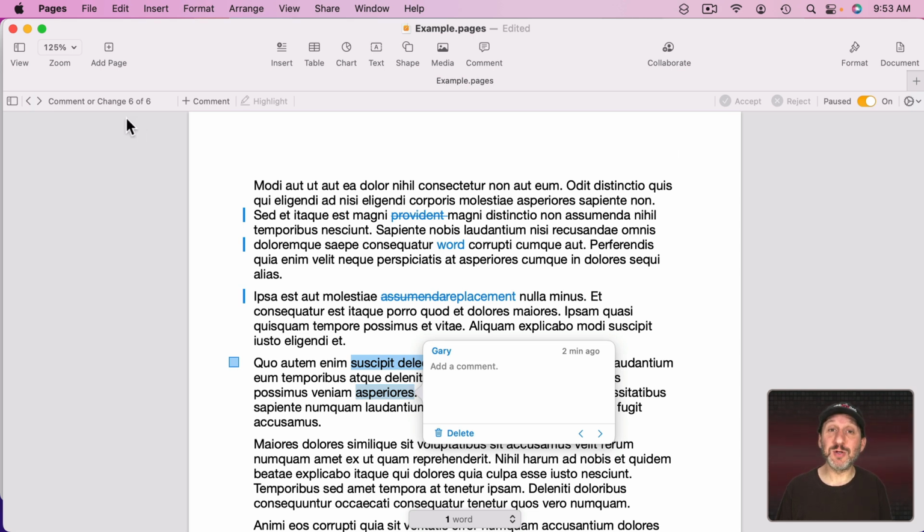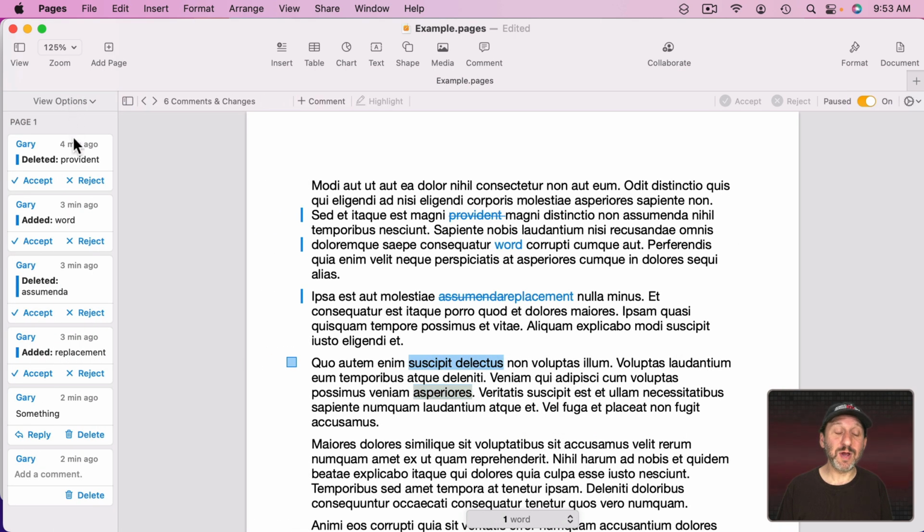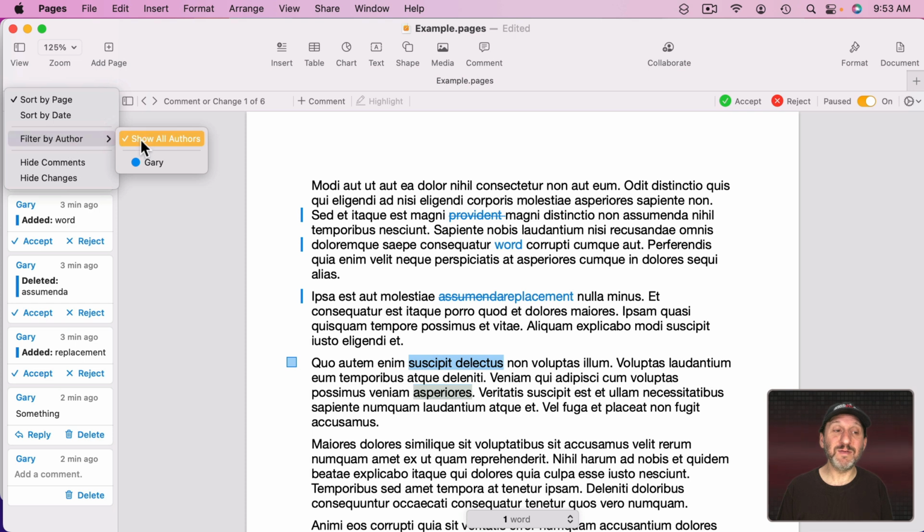But what you probably want to do when using all of this is bring up the sidebar here. You can click here and it will bring up the sidebar. And now you can see each thing in a list. Under View Options you could change the order in which things are shown here. And you can even filter showing only one user.